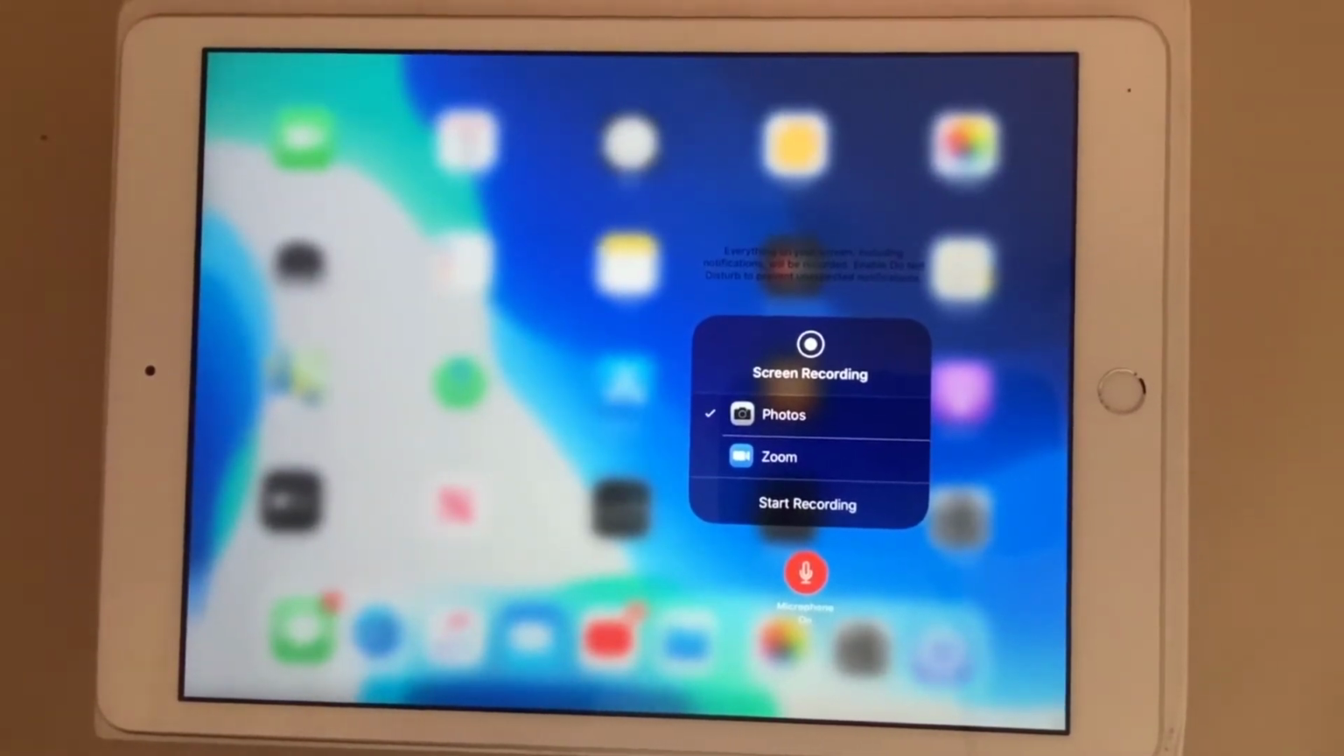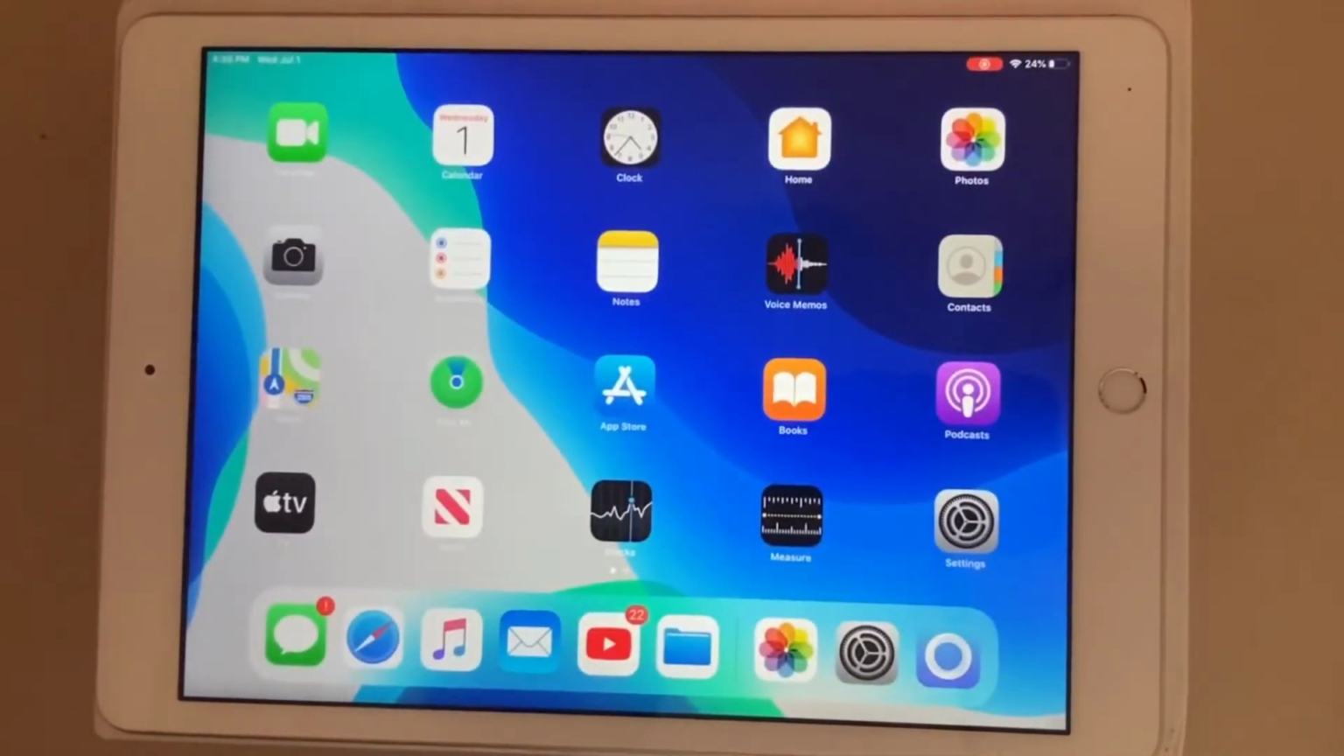You can just tap start recording and in 3 seconds it will start the recording. And you can see a red icon on the left side of the Wi-Fi option, which indicates that the screen is being recorded. And now whatever you do on the screen will be recorded.